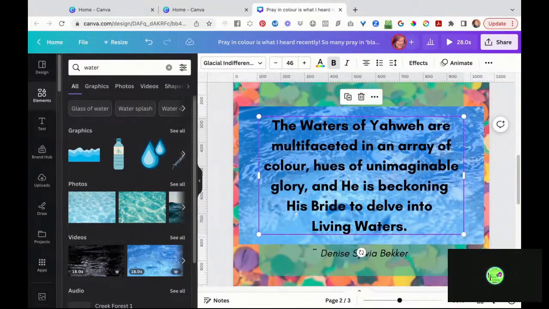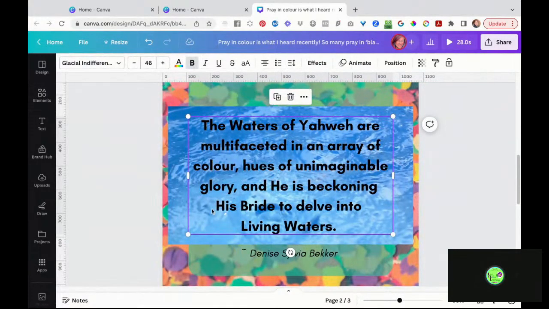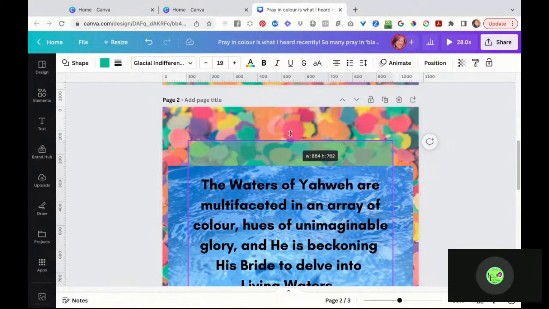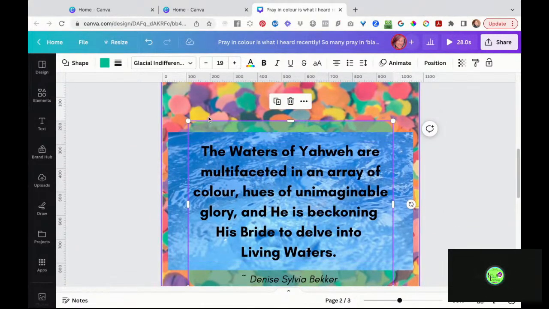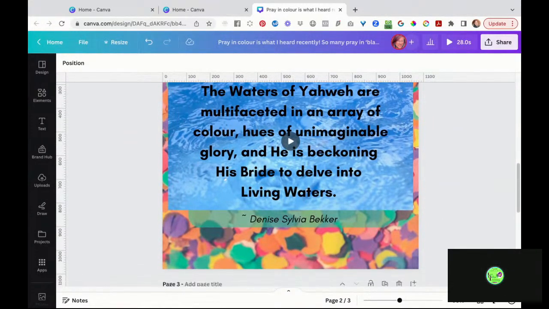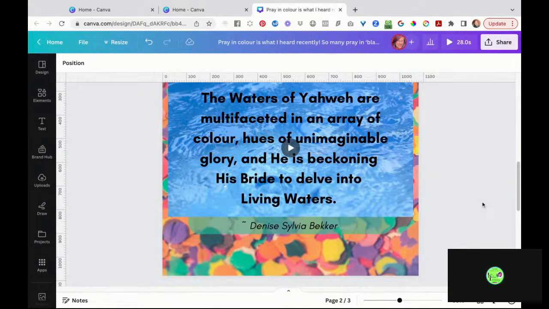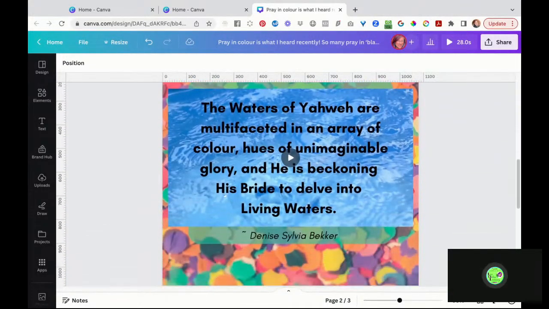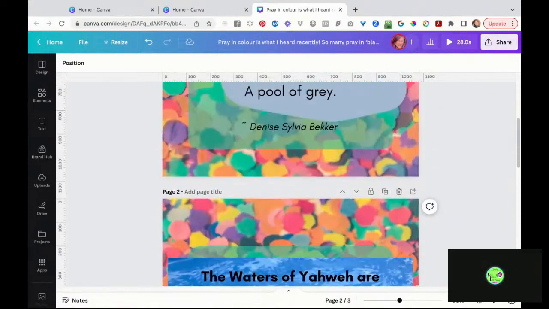Just under, because 100% doesn't quite make it. Alrighty. I am thinking that I actually want to have this square be a little bit smaller, still have it there so that you've got that same look, but we have the multifaceted array of colors. And diving into living waters. There you go. So now we have two different kind of styles, but they still go together.